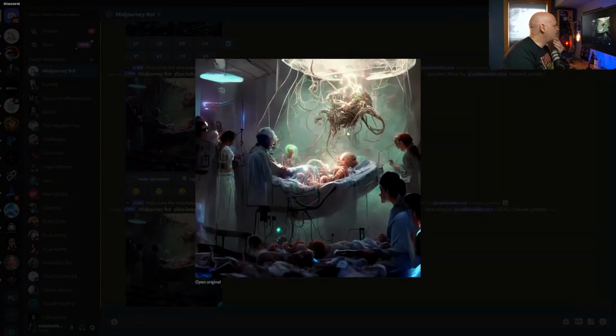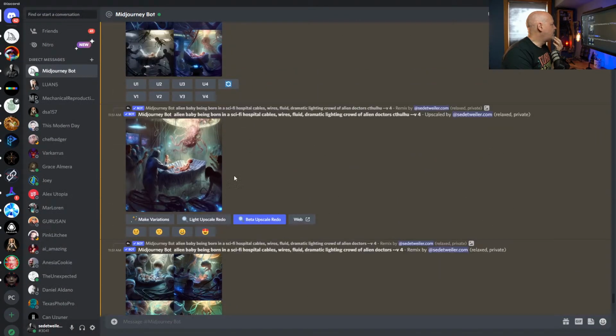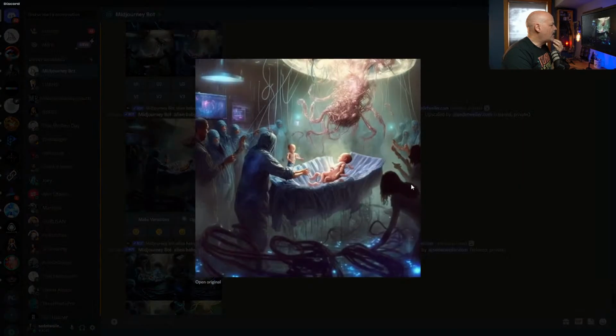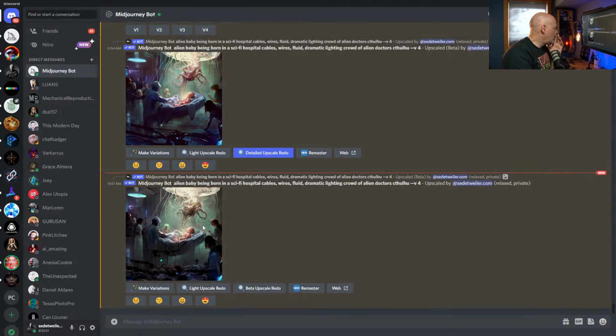Yeah, see, this is interesting. The detailed one took a lot of the foreground element that I really enjoyed and changed it. I actually liked it when the lady was reaching in. I liked this one, so let's grab this one as well. Put that in the folder. Borrow all these.